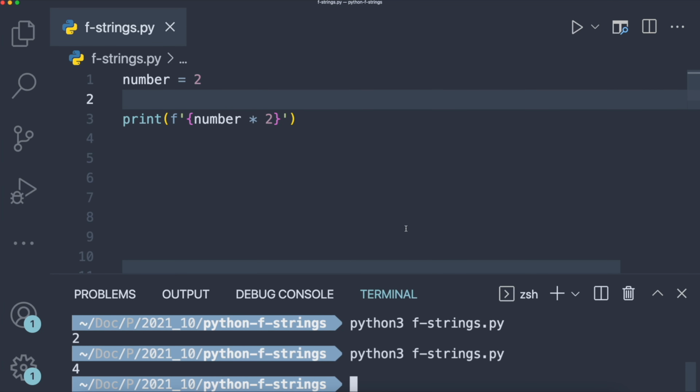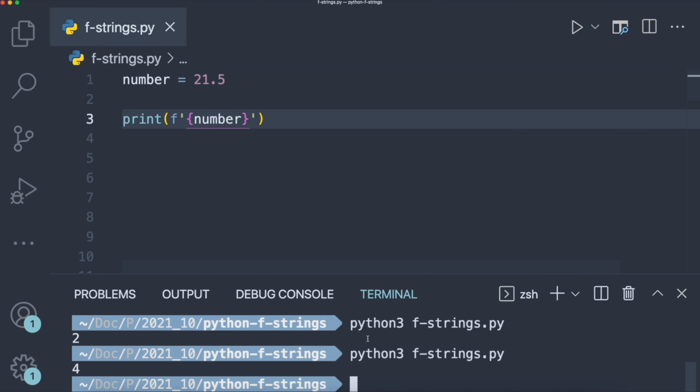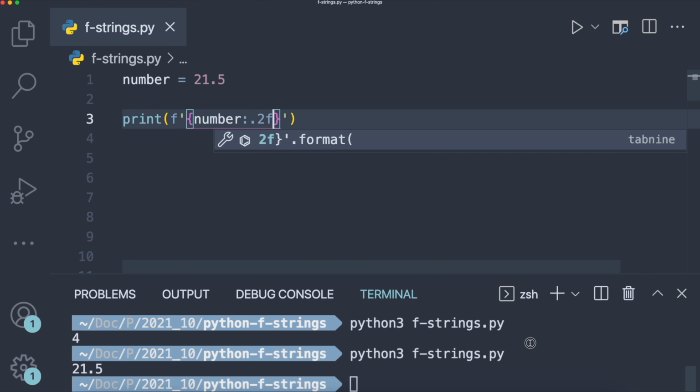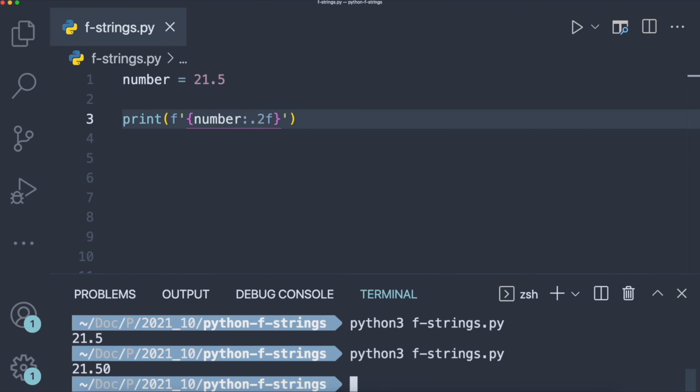And what about formatting float numbers? Let's change it to 21.5. Now we will display it like this, 21.5. But sometimes we want to display a given number of digits in a fractional part. We can do it very, very easily using fStrings. So we put a colon here, now a dot, and now we give this number. So let's say that I want to display 2 digits. .2f, and now we have 2 digits.